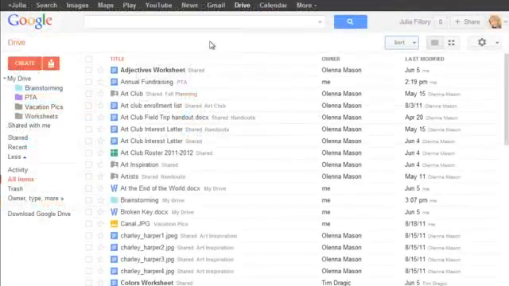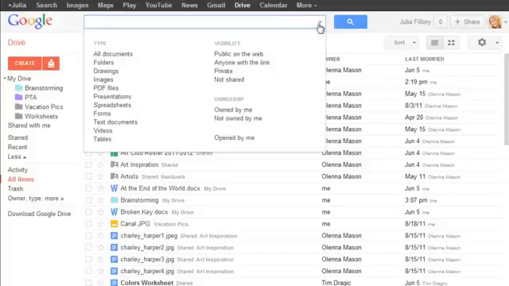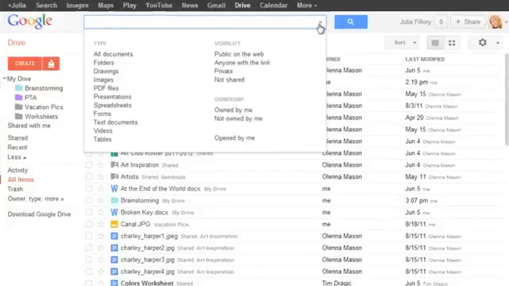The last thing I'd like to talk about is what to do if you're looking for a specific file and you just can't find it. Drive gives you 3 tools to help you track it down: sorting, filtering, and searching. What makes these tools so powerful is the fact that you can combine them to find exactly what you're looking for. Let me show you how it works.